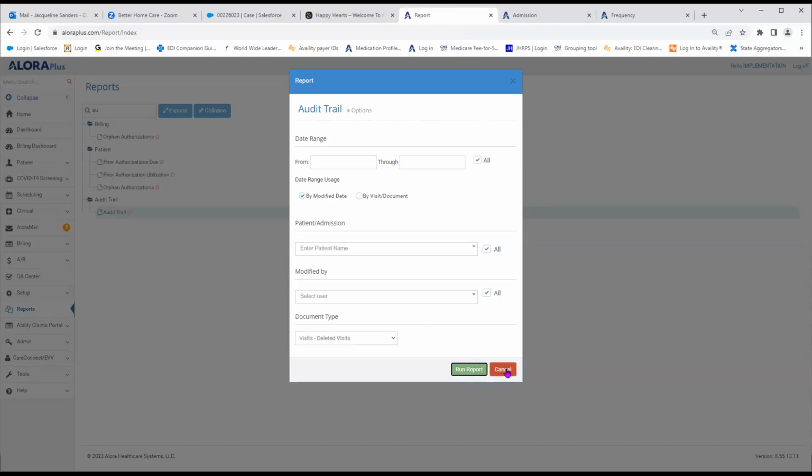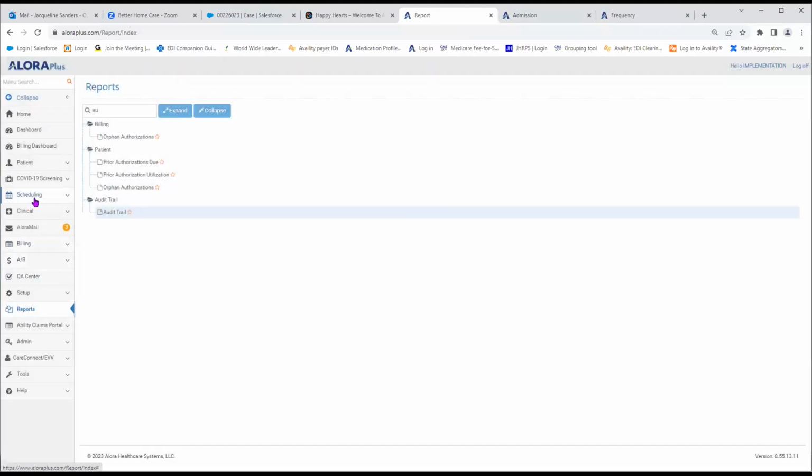Great question. All right, guys, we're going to go back over to the left-hand side. We're going to move away from Jack's calendar for just a little bit.